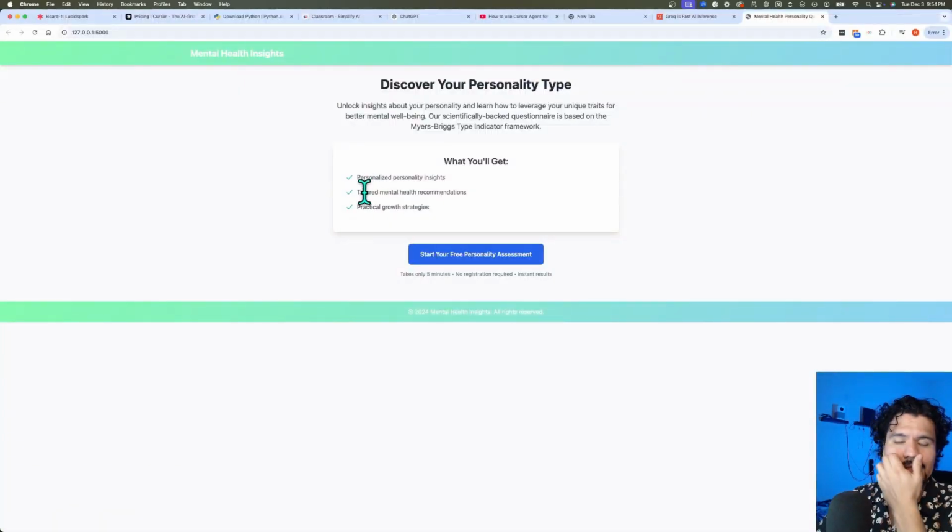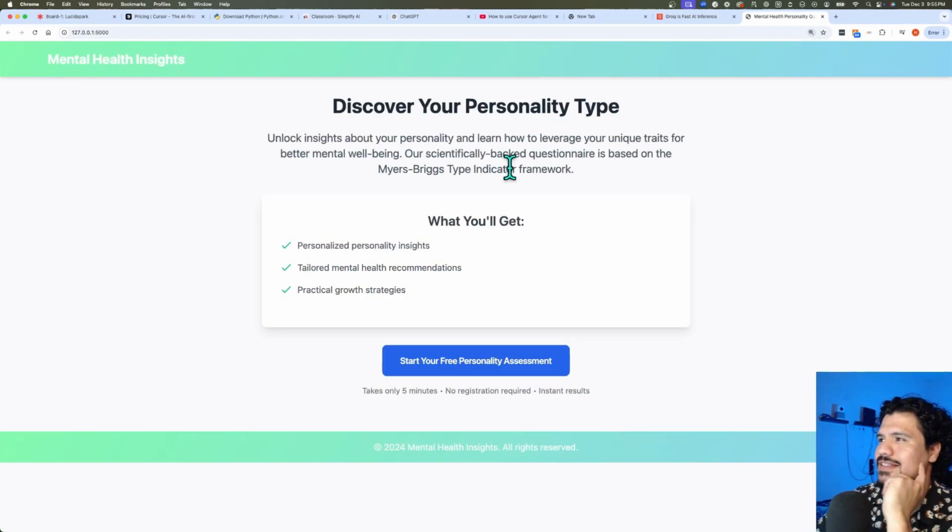And this actually looks pretty nice. I thought it was like a pop-up to somewhere else, but this looks pretty neat. So cool. Discover your personality type. Let me zoom in a little bit. Unlock insights about your personality, unique traits, blah, blah, blah. Our scientifically backed questionnaire is based on Myers-Briggs. Okay, what you'll get: personalized personality insights, tailored mental health recommendations, practical growth strategies. So I really like how these colors look. The white on these light colors doesn't look super great, but this definitely looks professional already.